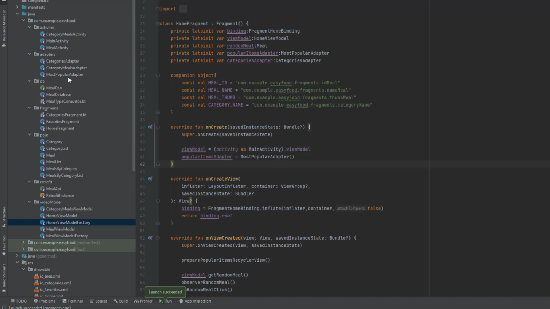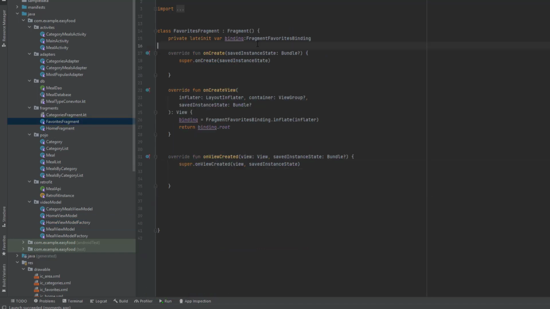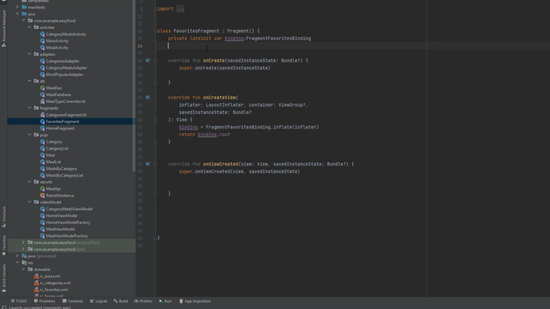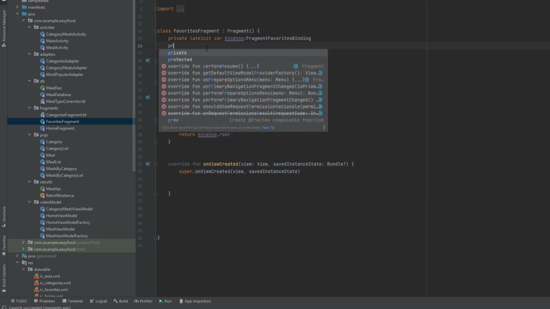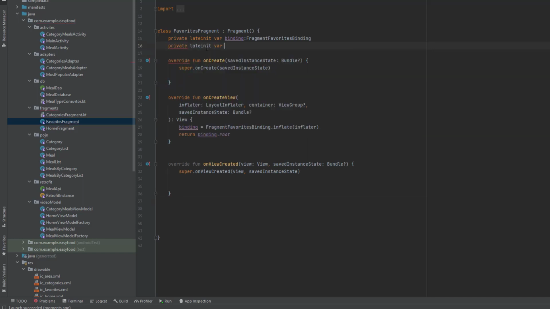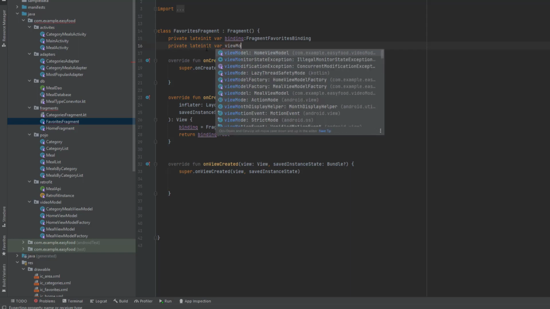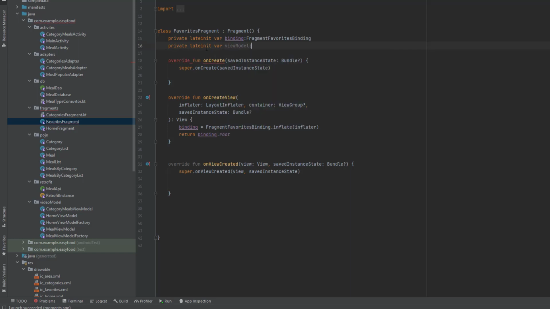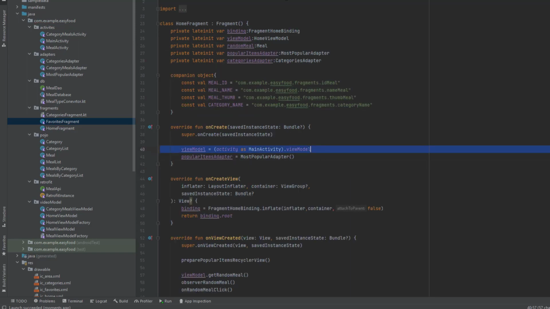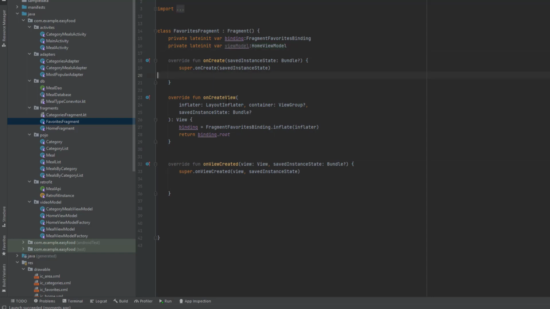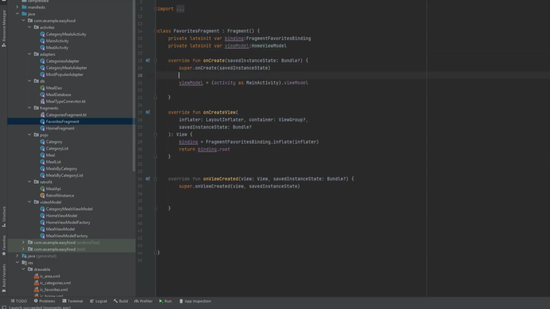So go to your favorites fragment. Here it is, open it up, and we want to have an instance of our view model inside this favorites fragment. So private val viewModel, and this is HomeViewModel. Now I'm just gonna copy this line from here and paste it in here. Now we have our view model in our favorites fragment.